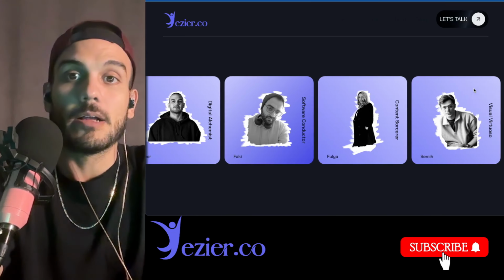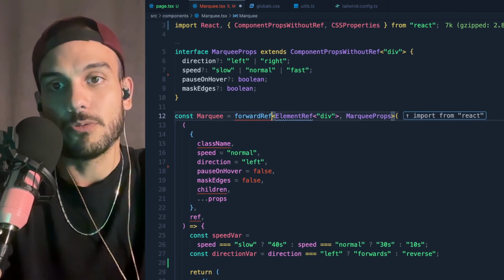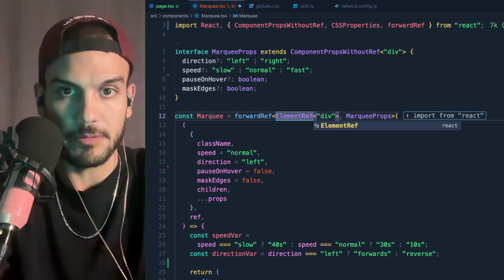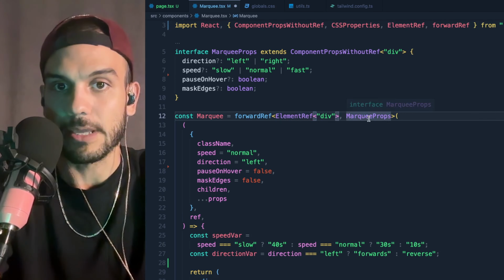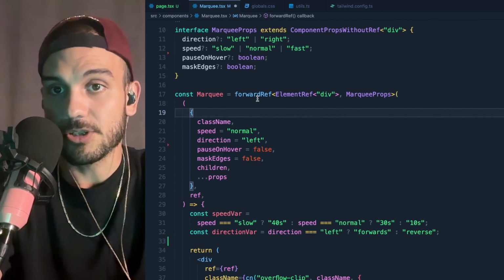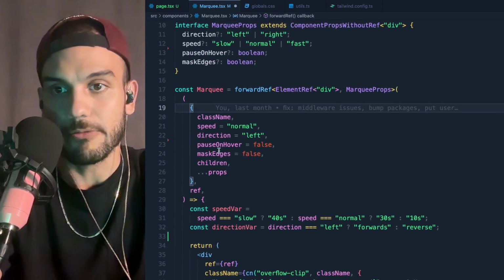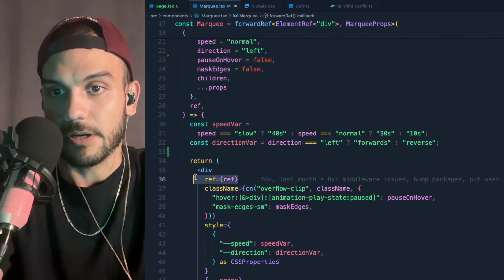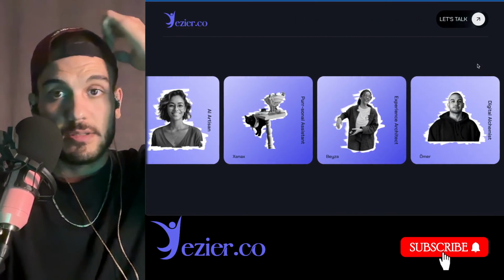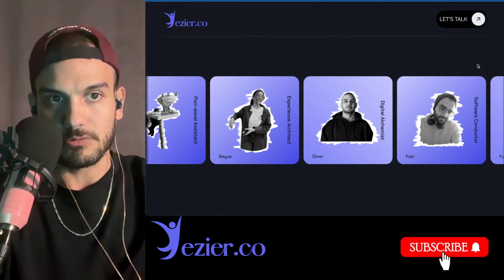No. Well, we might want to pass a ref object. First of all, we need to import forwardRef from React and ElementRef. We already have the marquee props. We wrapped the function with the forwardRef helper from React. That way we can pass the ref directly like we pass the props. So at this stage, everything is already configured and looks great, right?